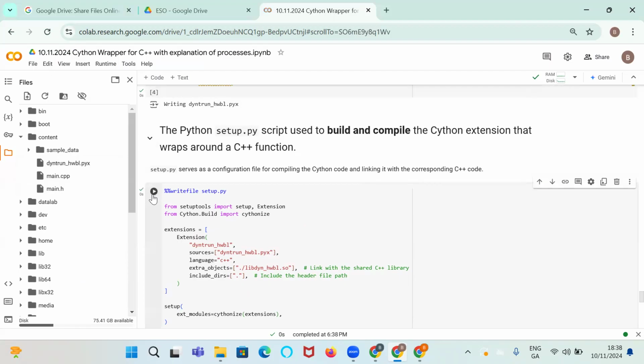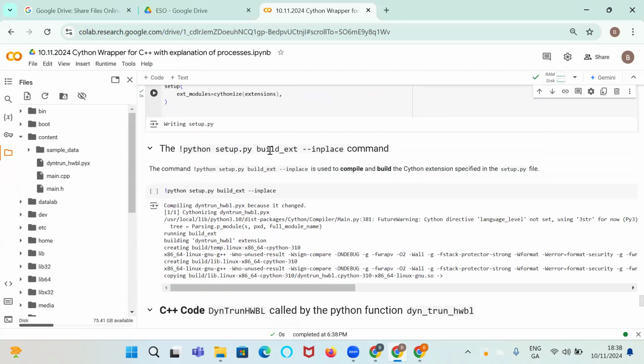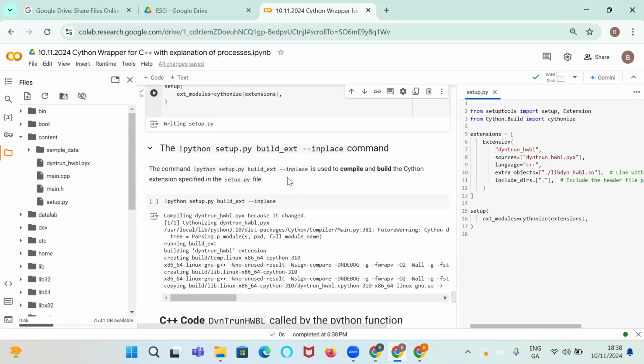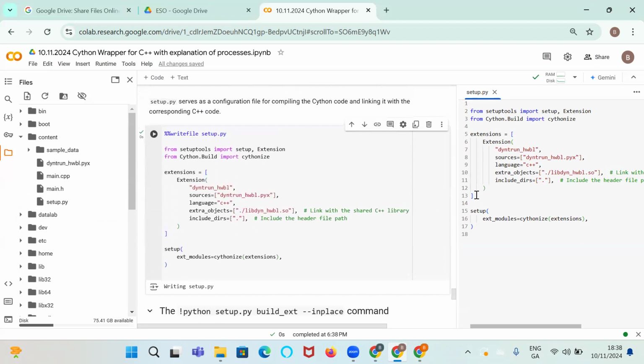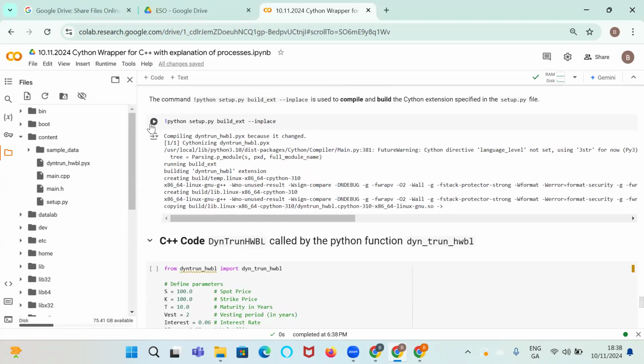Okay, so let's execute this code again. And next cell, then Python setup build in place. Now we have that. If we double click, we can see the file as well. It's here, just basically taking what's here, and we can view it as a file, a .py file, and we execute.